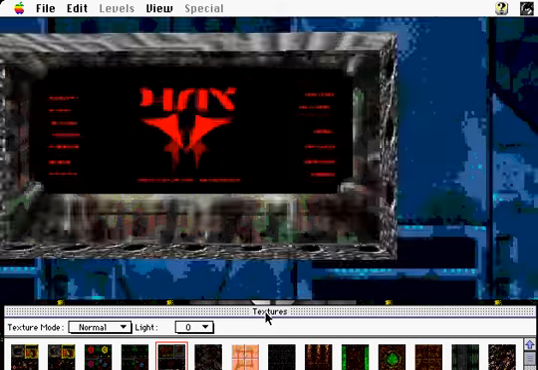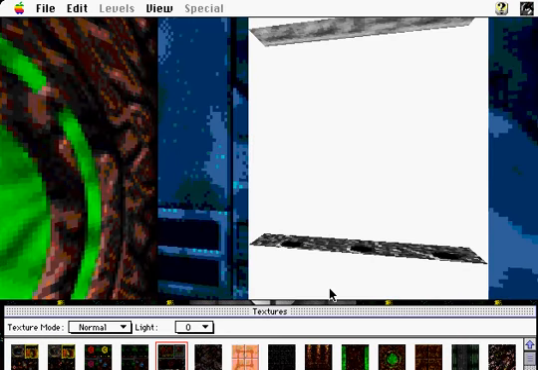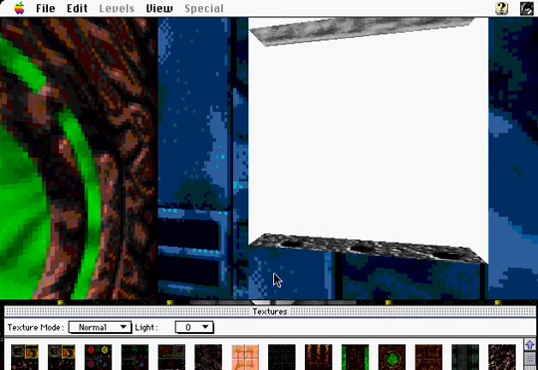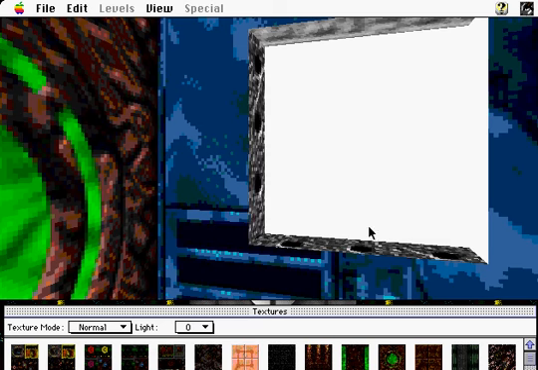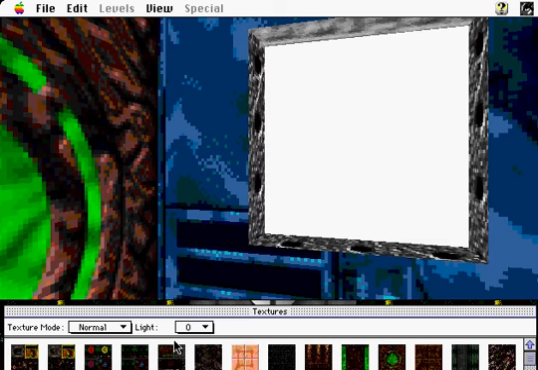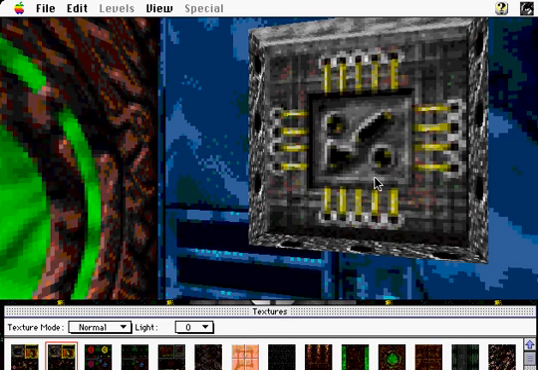Our next task is to create a switch. Turning to our unfinished wall, we'll clean it up and we'll add the switch function by applying the switch texture.